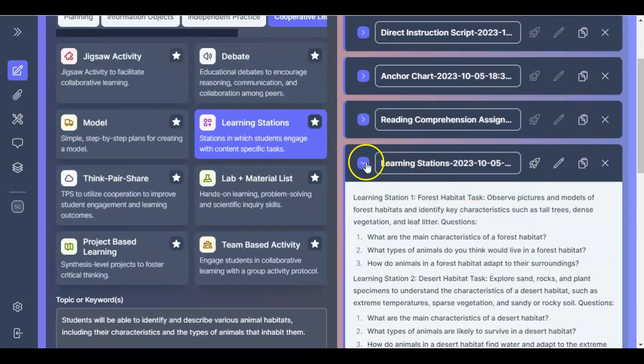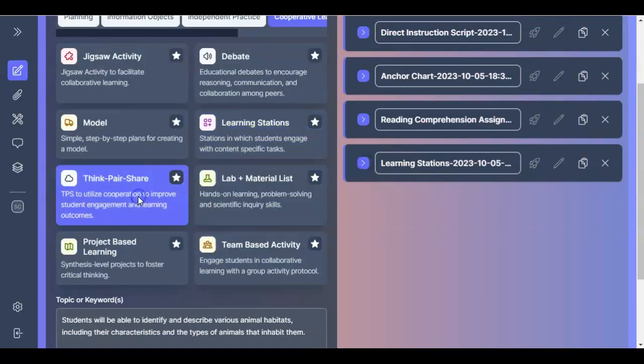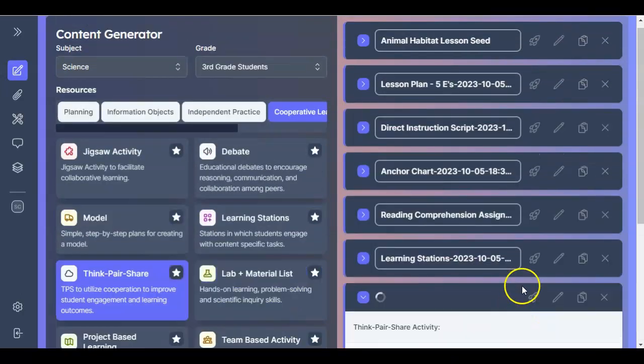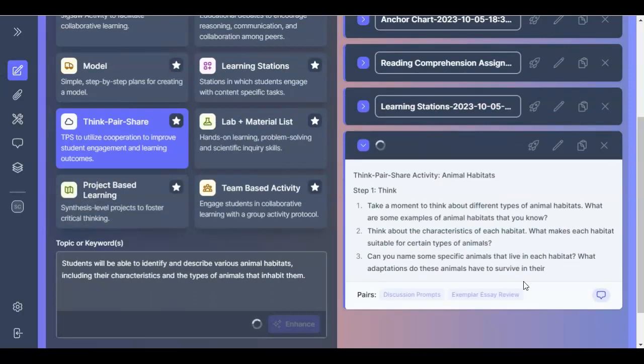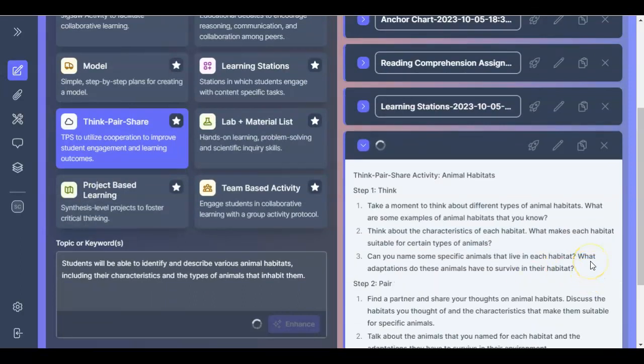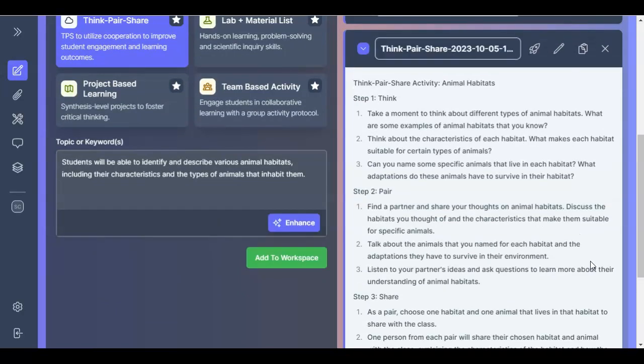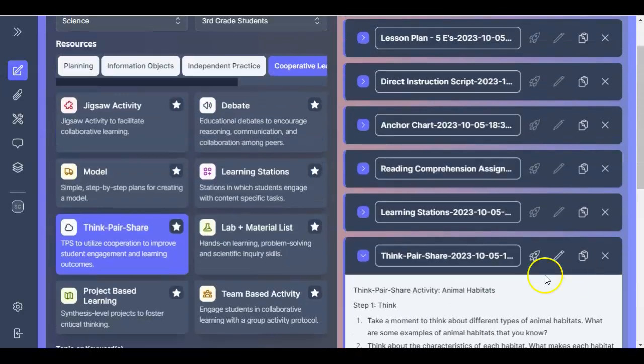Another one that I really like is think, pair, share. I think sometimes we go too quickly through those think, pair, share steps, but here we can get some more specific details about how we can conduct that activity with our students. Love that think, pair, share.